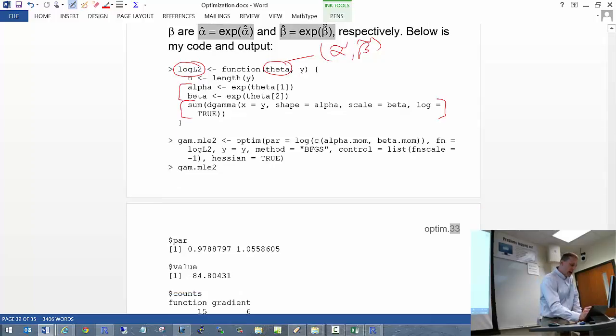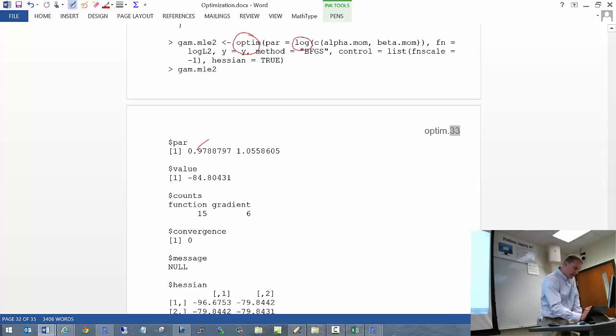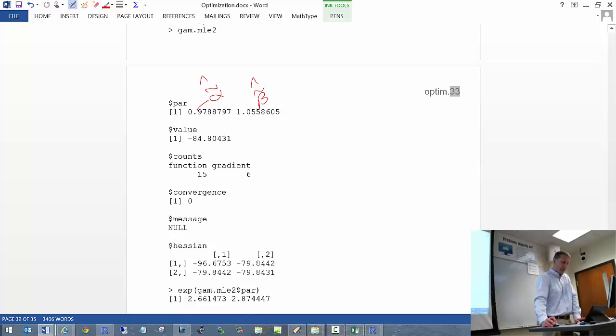So when I use the optim function then, rather than passing in the moms for alpha and beta, I'm going to pass in the moms for essentially log of alpha and log of beta by putting a log out there. And so when I get back in return, you can say alpha tilde hat, the maximum likelihood estimate of log of alpha, and beta tilde hat. Okay?